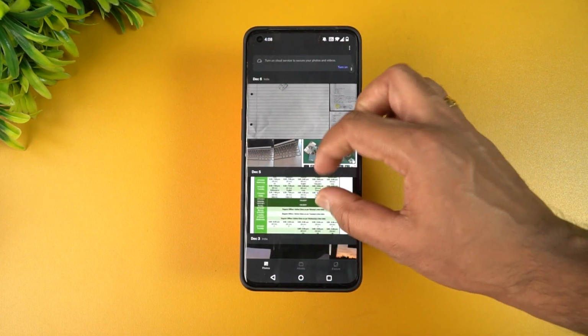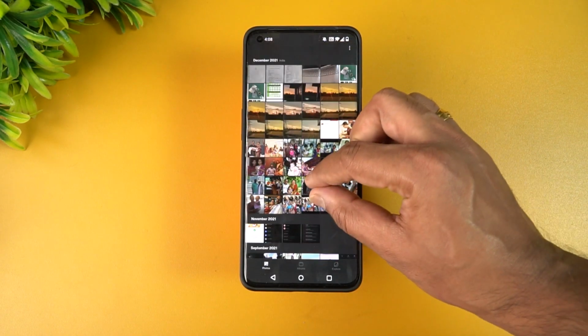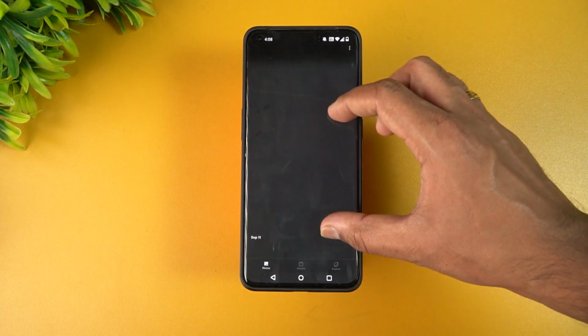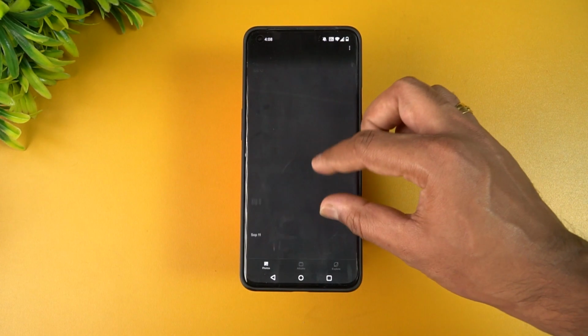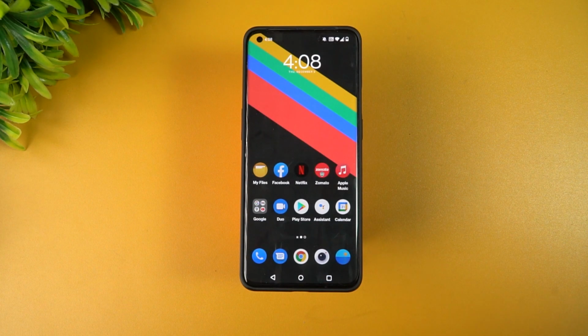So you can see here I can just use two fingers to increase or decrease the size. You can see here this is how it works. Again, it's not very smooth, there is some lag here. So there you go, that's how you can see the gallery. So this is a new feature in the gallery.